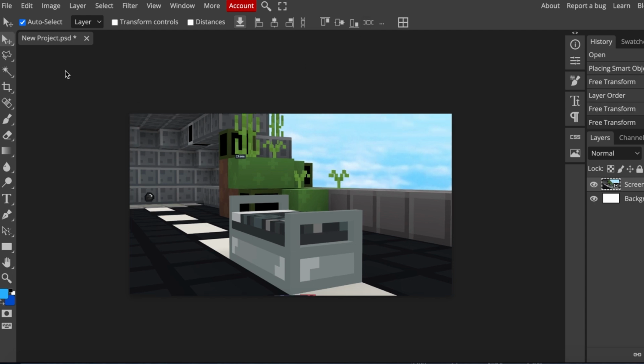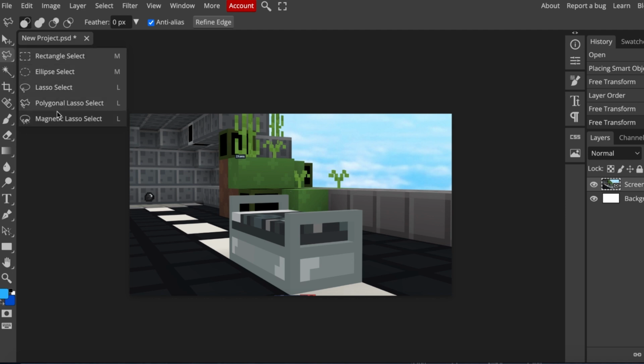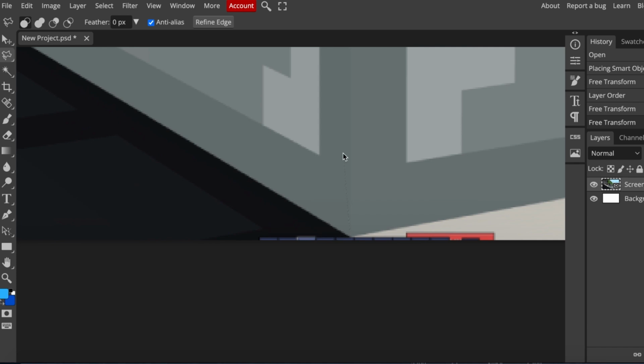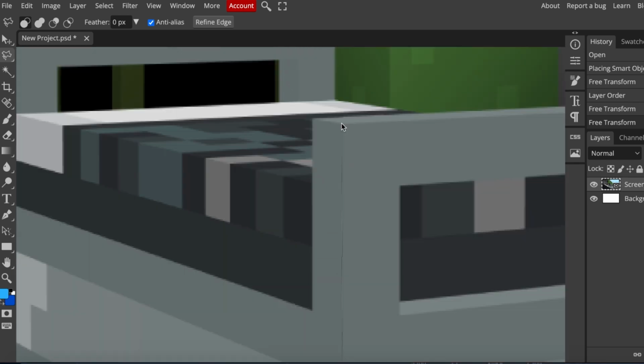After you decide that, now we have to do one of the trickiest parts, which is the shading. So we're going to go into a more complex way. If the light's coming from here, what you need to do is make this part darker. So in the toolbar, you have to go to Polygonal Lasso. Then mark the silhouette of the part that you're going to make darker.